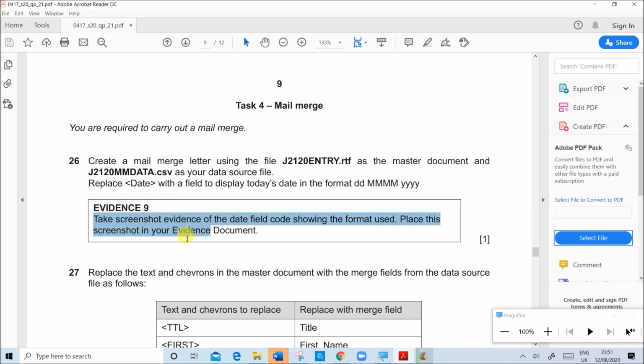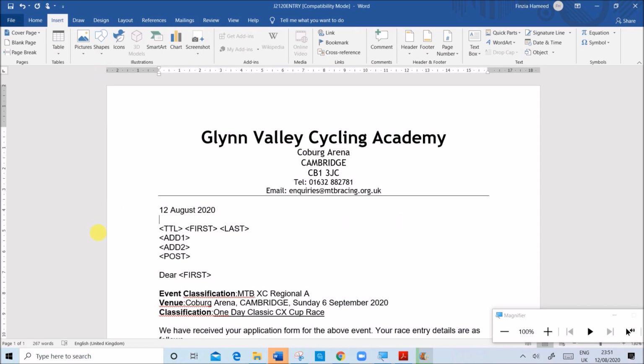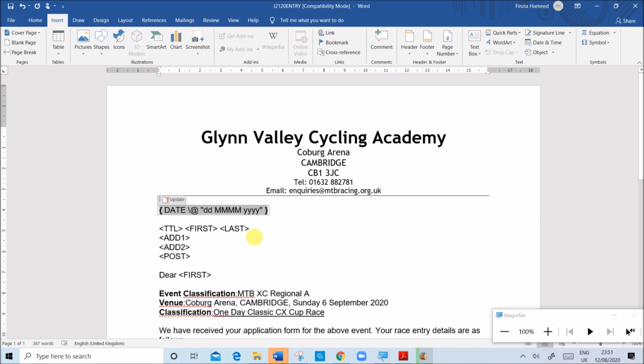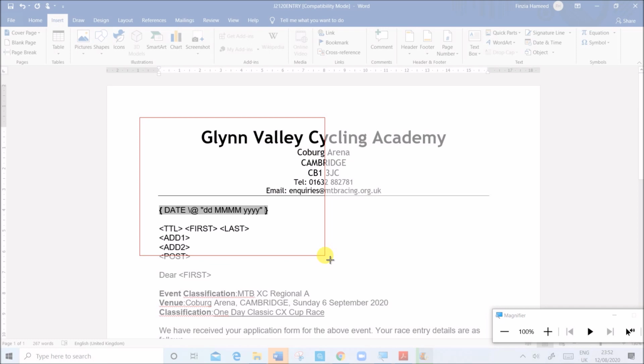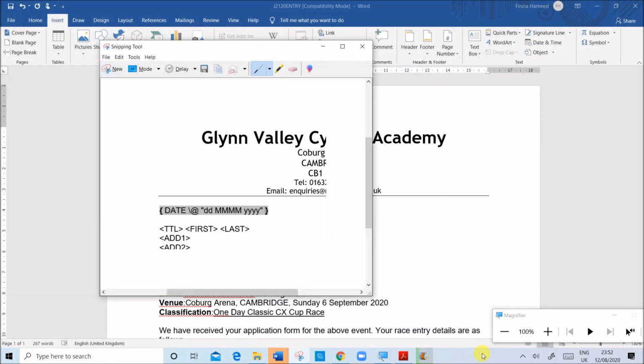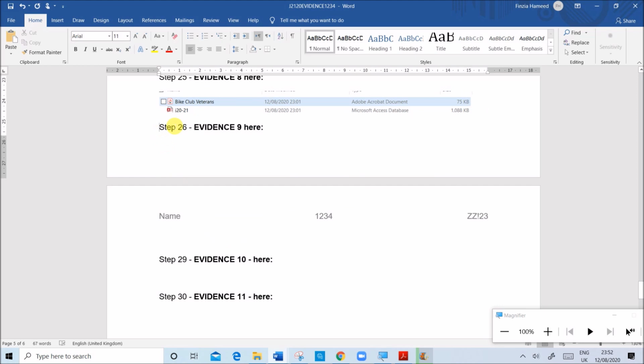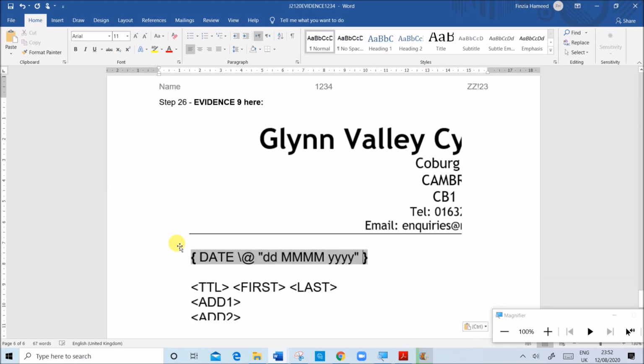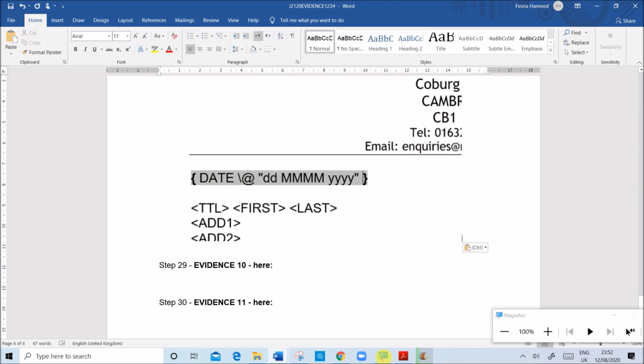Evidence 9. Take screenshot evidence of the date field code showing the format used. So in order to show the code, you have to select this, right click, you can see toggle field codes. So click on this, you can see the date format. Take the screenshot. This is evidence 9. So this is the screenshot for the date format.